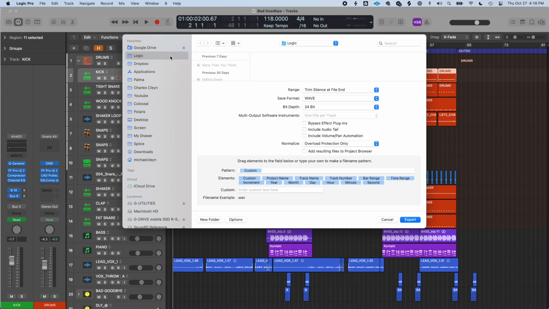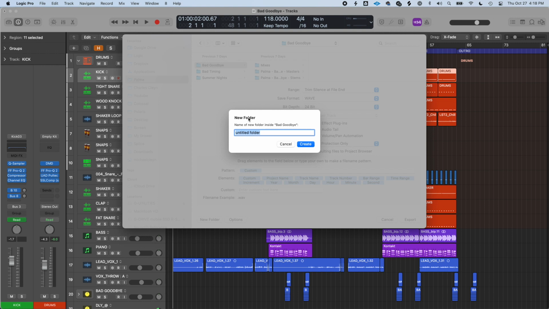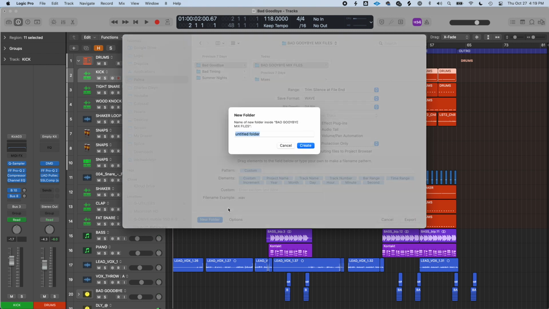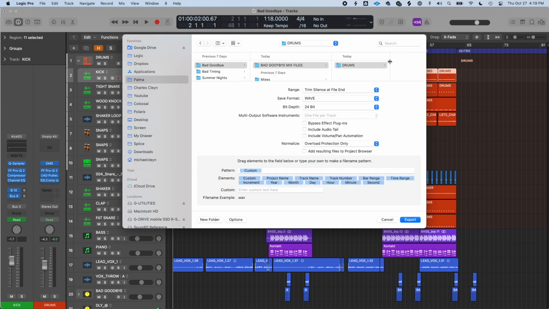I'll start by going down to my Palma folder that I have here, and then I will go to Bad Goodbye, which is the song title, and I'll go down here to New Folder and then say Bad Goodbye mix files. Create. And inside this Bad Goodbye mix files folder, I'm going to create a new folder just to keep it even more organized, and call it drums. So now my kick is going to be saved in this drums folder.